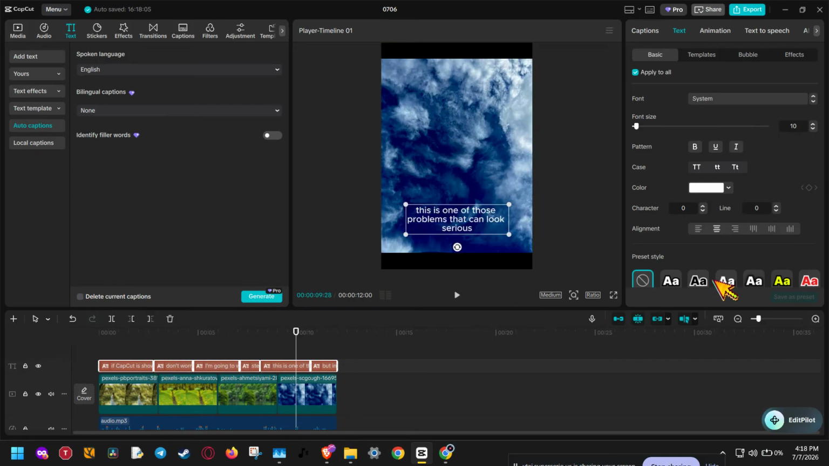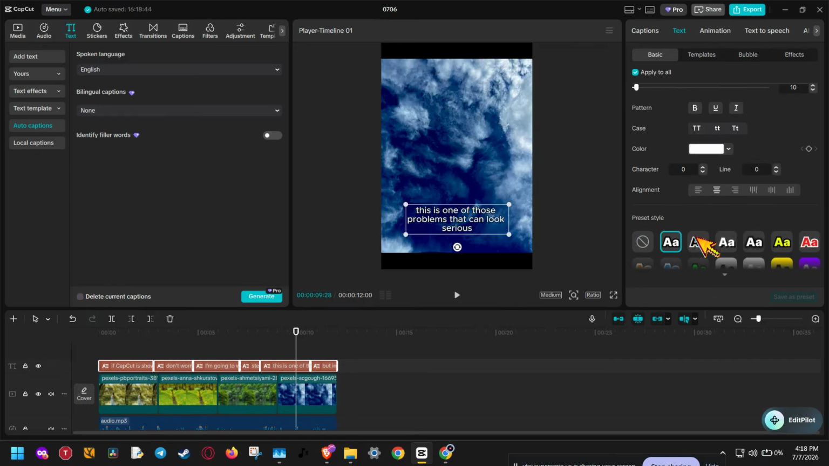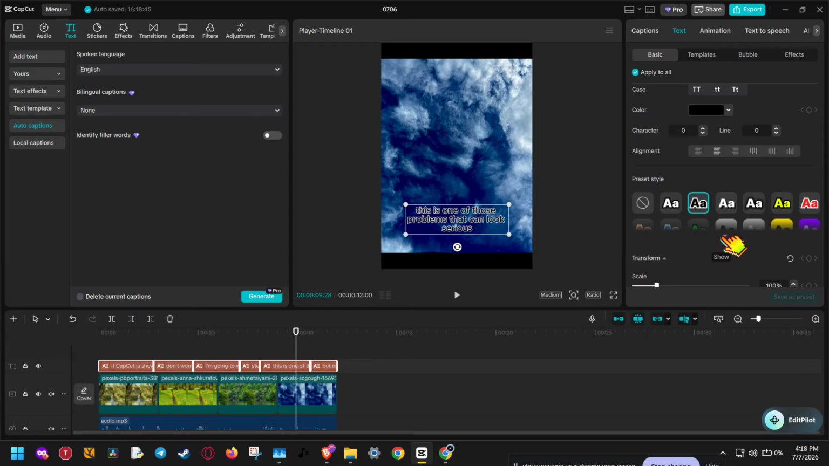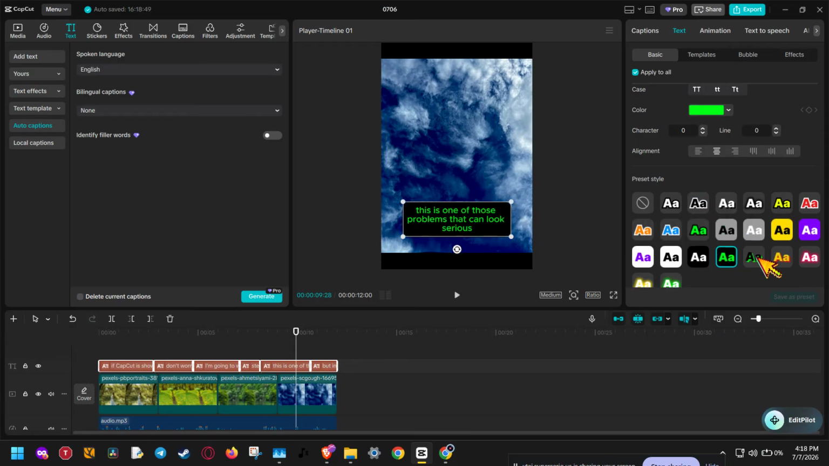Click on the caption track in the timeline so that all of the caption clips are selected. You want the full caption layer active because the effect needs to apply across everything at once. This makes the process much faster than editing every caption individually. After selecting the caption track, go over to the right side panel. Here, find Animation, then open the Captions tab.